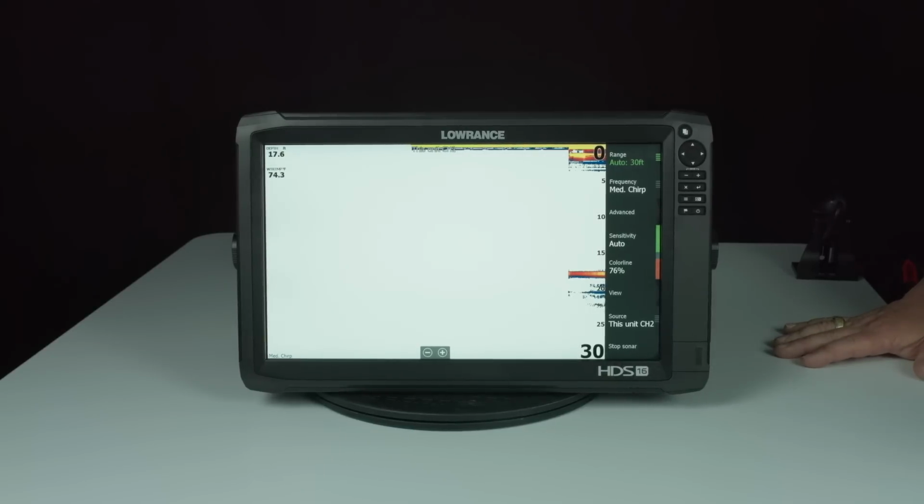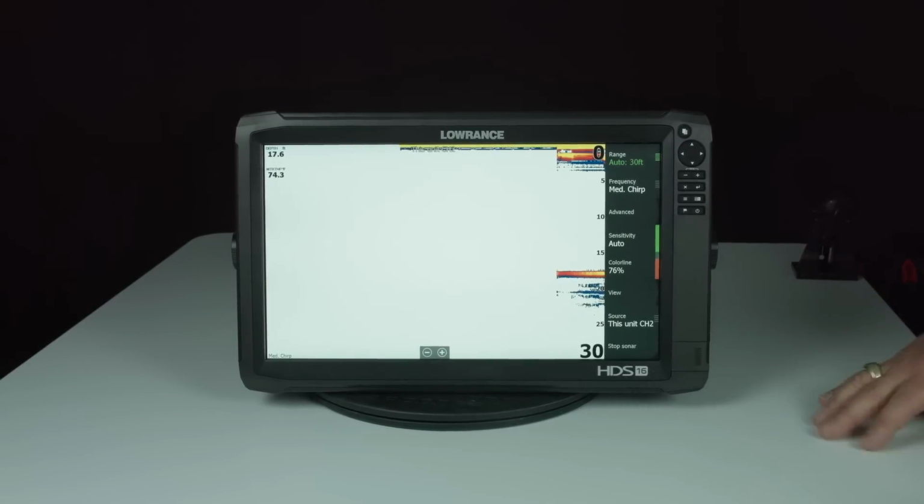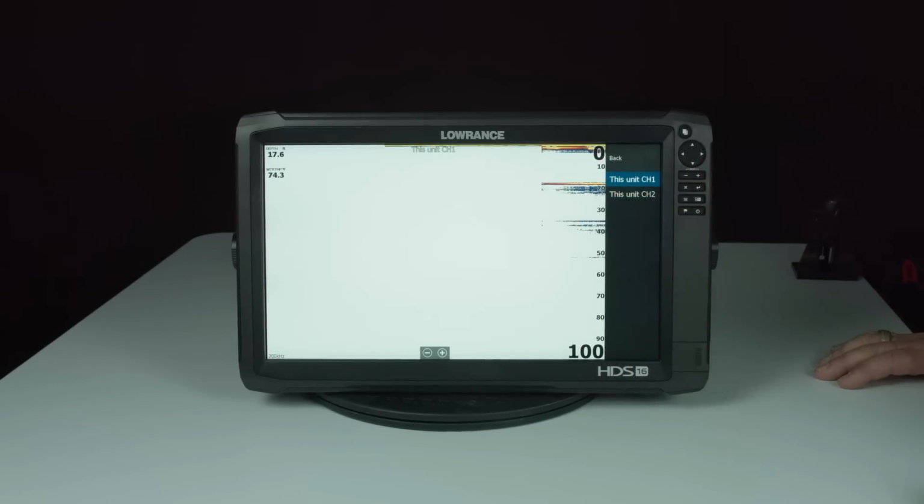Now, if I were in a bass boat and I was wanting to run down the lake and I didn't want to use my TotalScan transducer, but I wanted to use that transducer that was glassed into the hull of the boat, I would just come back and select this unit, channel 1, and it would start getting my depth information from that transducer.